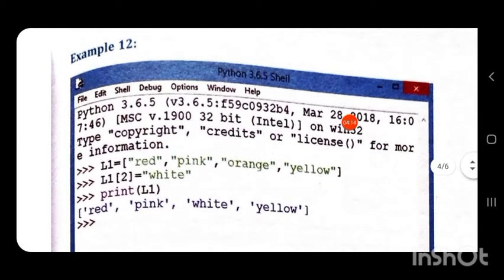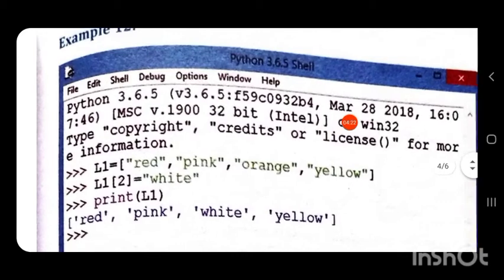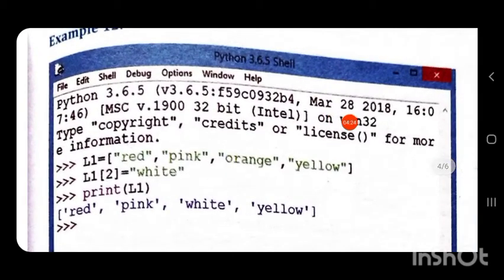Consider another example of updating a list. We have a list L1 containing strings, that is colors: red, pink, orange, yellow. Strings are always enclosed in single quotes or double quotes. Here it is enclosed in double quotes. So, L1 is a list containing strings.